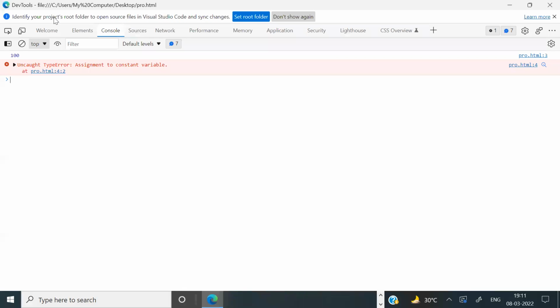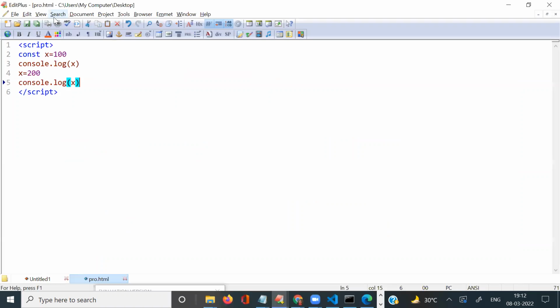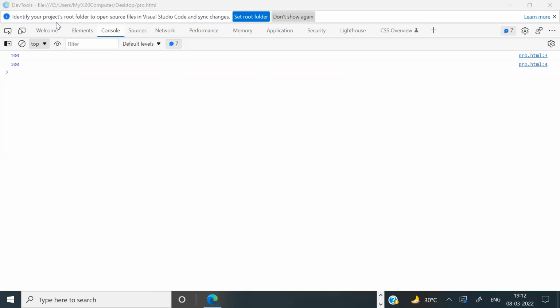If you observe this, there is a direct message here. What message are we getting? Assignment to constant variable. Because it was already given 100, and again you are trying to assign another value, that is not possible. So a constant value is fixed. Now remove this. Refresh now. We can see we are getting 100 two times.